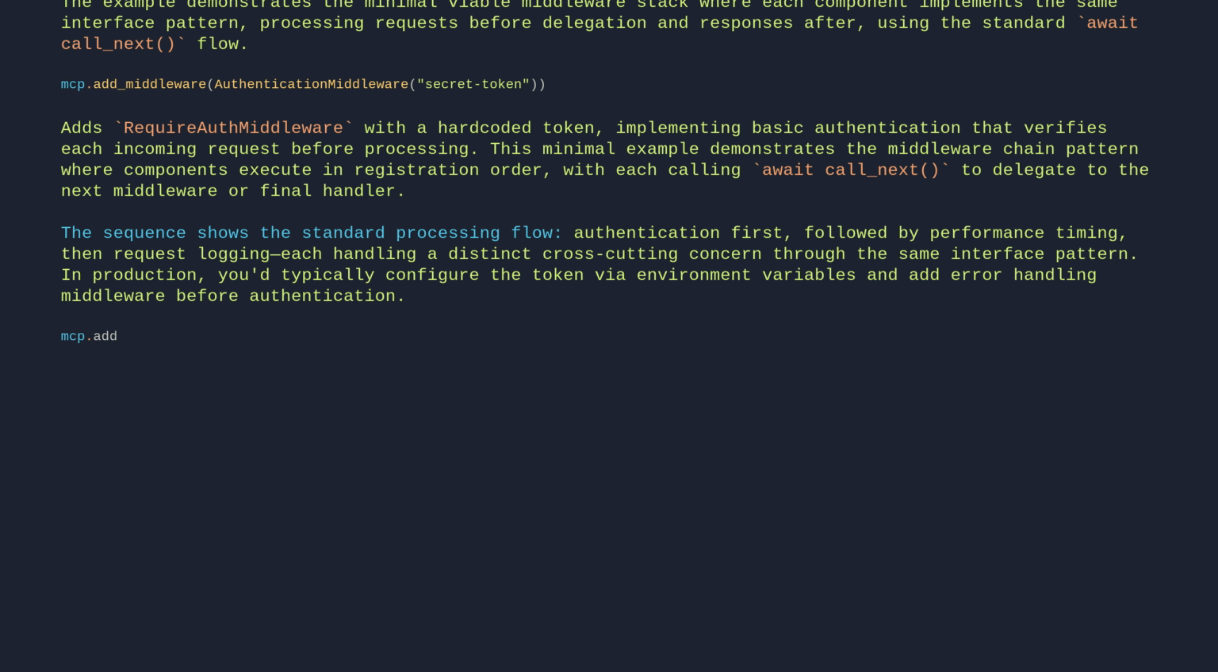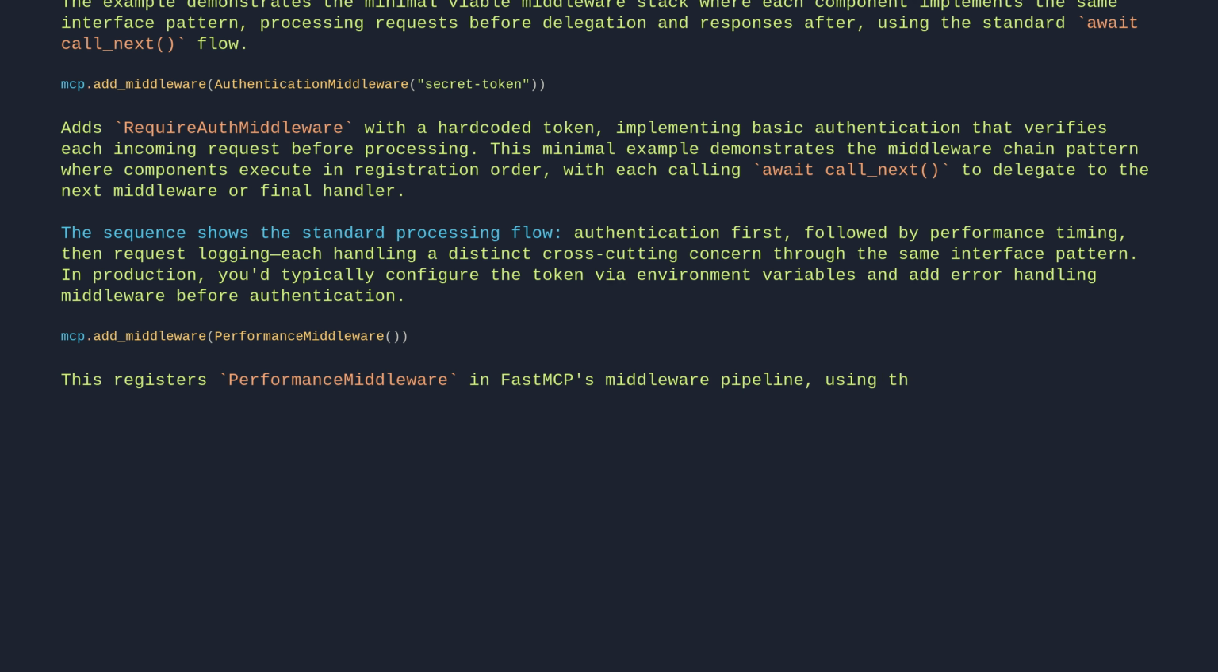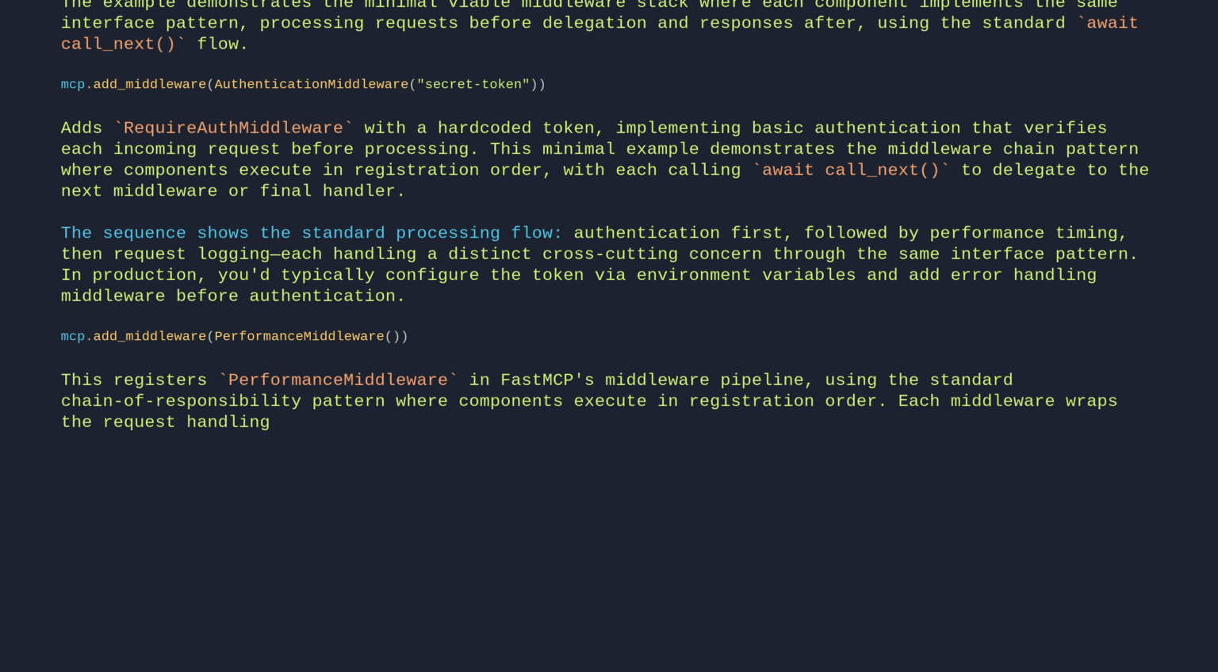mcp.add_middleware(PerformanceMiddleware()). This registers performance middleware in FastMCP's middleware pipeline, using the standard chain of responsibility pattern where components execute in registration order. Each middleware wraps the request handling process, can inspect or modify both requests and responses, and delegates to the next middleware via await call_next.